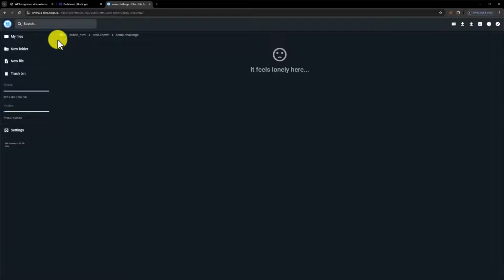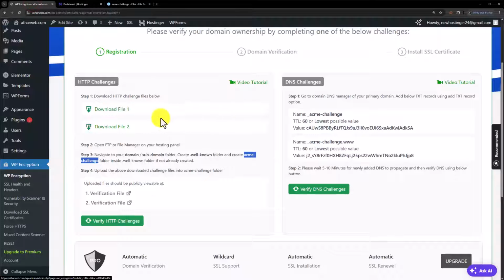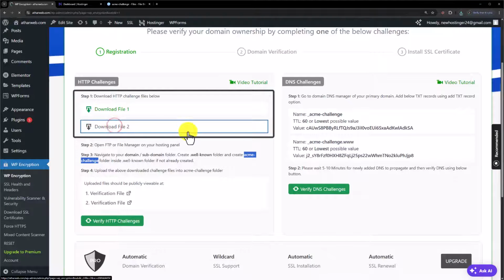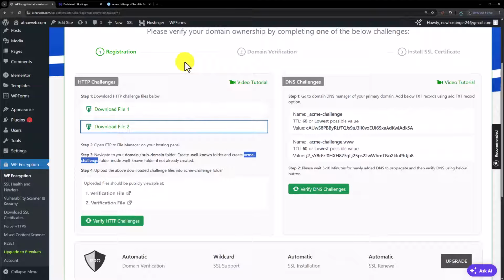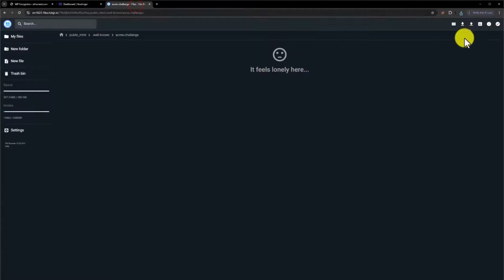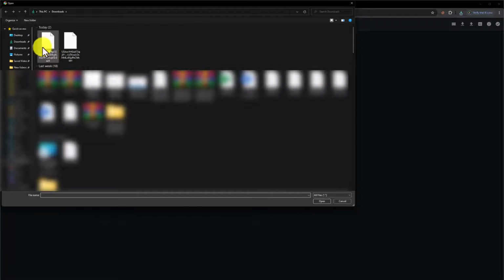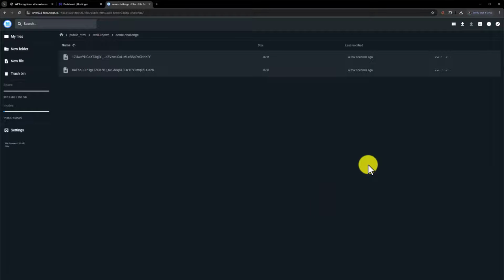Now we will go back to our WordPress website dashboard, download these files from here. Now we will upload these files under that folder. So from the top we are going to click on upload, then click on file. So we will select the files and then click on open. As you can see that our files are now uploaded.